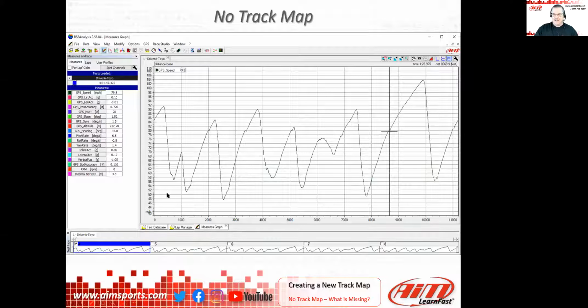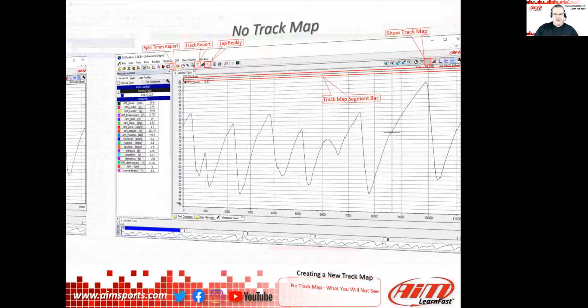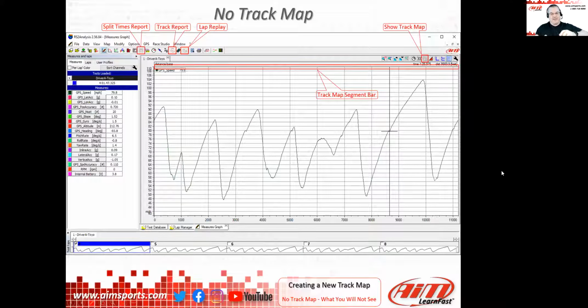If I go ahead a slide, I'm going to point out these areas that you'll notice if you do not have a track map built. You can see these four icons across the top. The split times report over here on the left edge in the primary toolbar is grayed out, which, again, is a big part of what a lot of people build maps for, to use that very function.